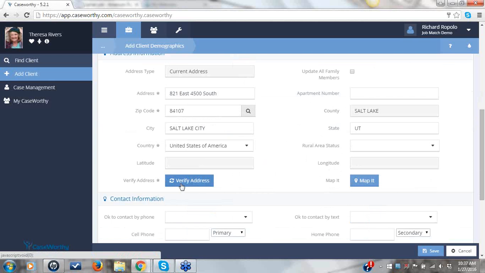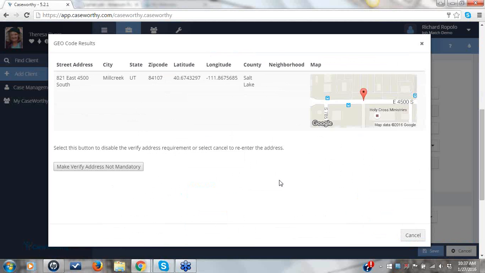Now we've got a requirement here. These little asterisks next to the field just mean they're a required field. We're going to say we want to verify this address. If that's not a requirement for you, then you don't even have to have this on your form, or you can have it on your form, but it doesn't have to be a required field. We like to do this because once we start capturing these latitude and longitude points, it's going to start getting us more capability on the reporting side.